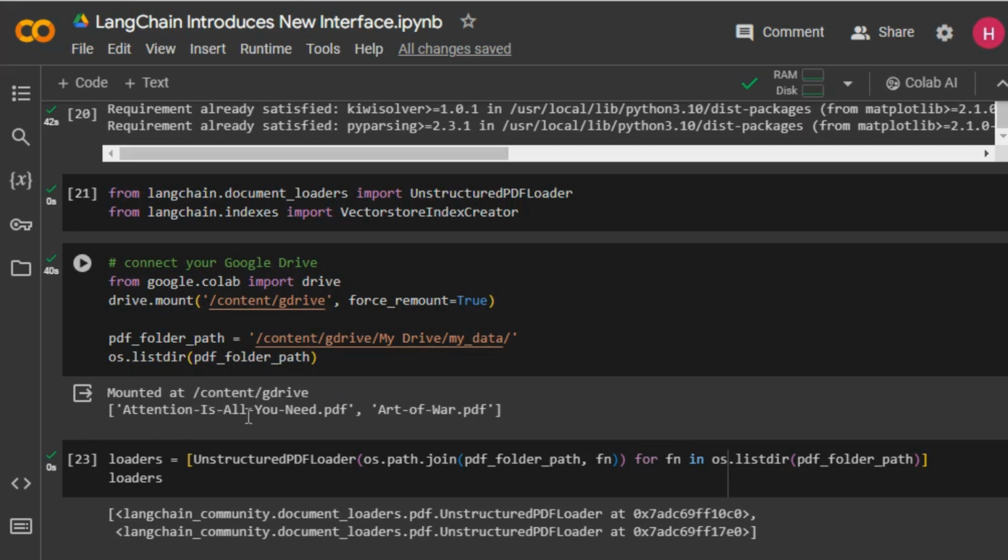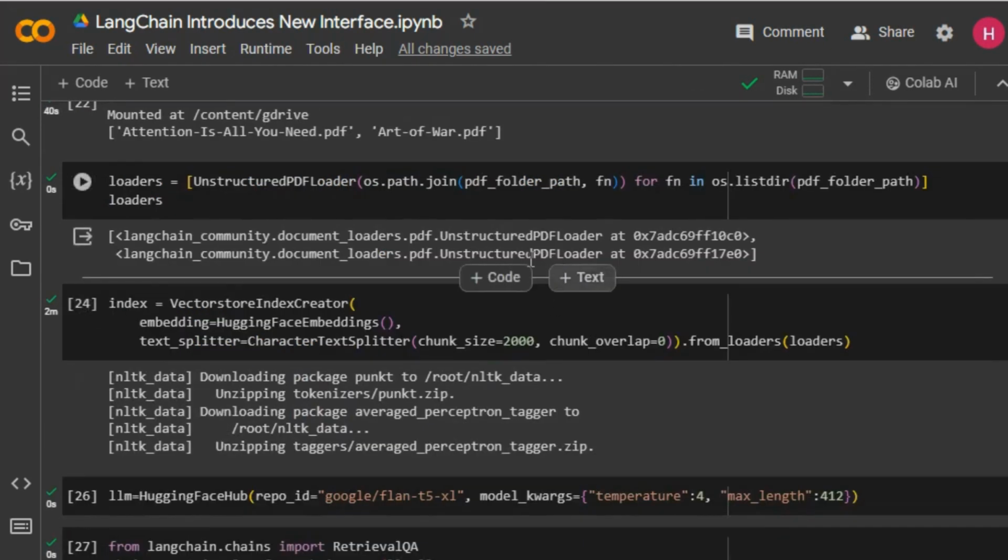Next, we are creating loaders to load our files. Now, since there are two PDF files, the result will be a list of two loaders. Next, we will look at how we create the vector store. So this function, vector store index creator, accepts embeddings. In this case, we are passing on the Hugging Face embeddings that we had already defined earlier. And then we are dividing our documents into different chunks, right? So a chunk size of 2000, and then pass on the loaders that we had. So this will basically have embeddings created from these documents.